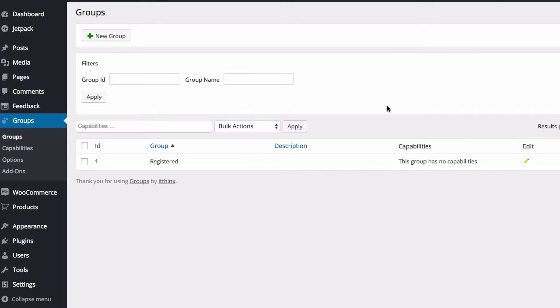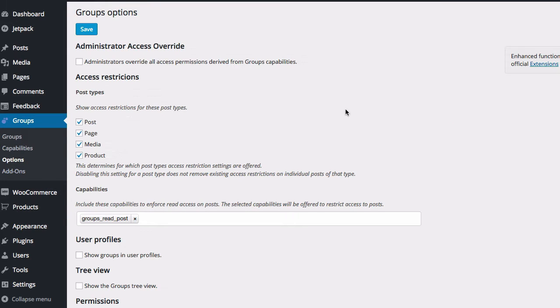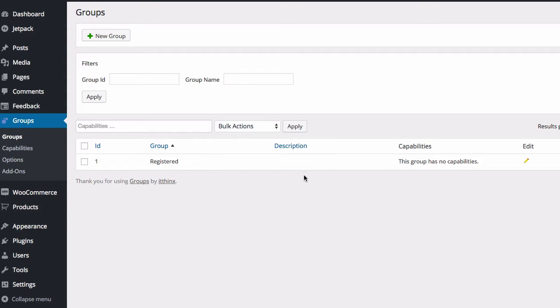So I'm in my WooCommerce website, with Groups active, as well as WooCommerce Groups, and on the left here, we see the new Groups menu option, and this gives me control over groups and capabilities. Those are permissions that are assigned to each group, as well as options that control how the Groups plugin works. Now, the long way of doing this is to go through and manually set up groups and capabilities for each membership area that I want to set up. There's an easier way, and that's what I'm going to show you, the abbreviated way of setting this all up.